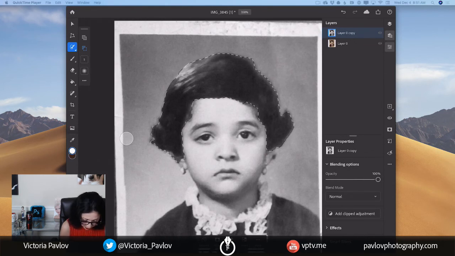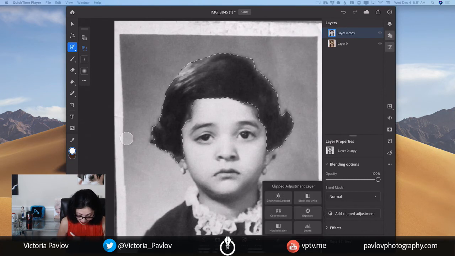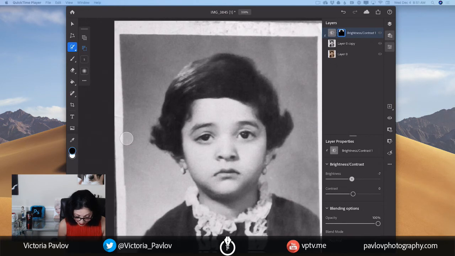And Photoshop will say, okay, Victoria, let's do it. So this is my selection. Now I will click on add clipped adjustment, just like that, and I will click on brightness contrast adjustment. And I will bring the brightness slider slightly to the left, just like that. And I'm happy with my result.